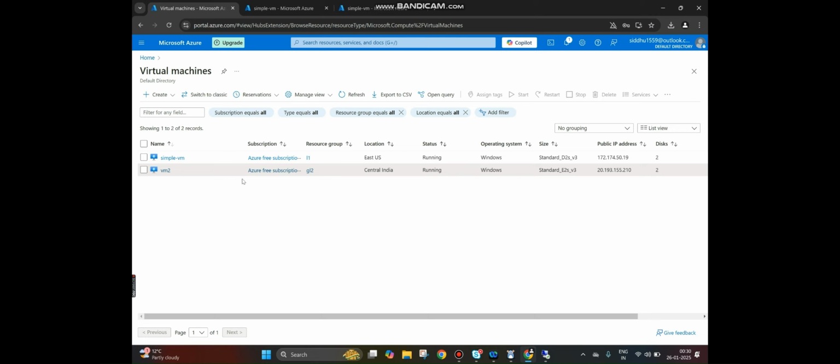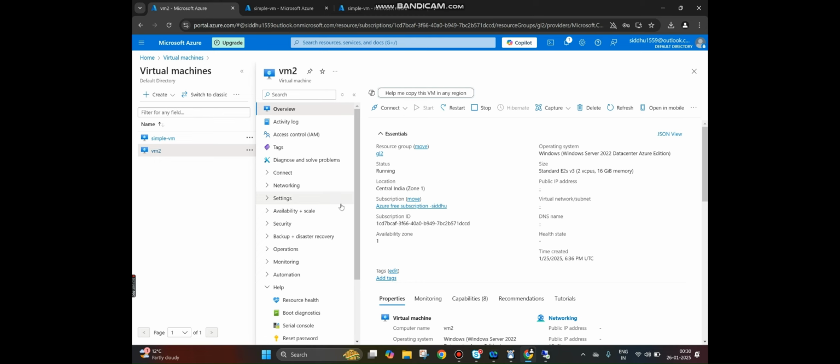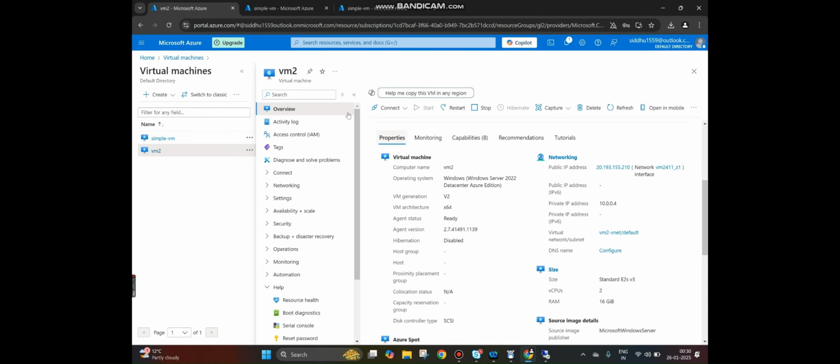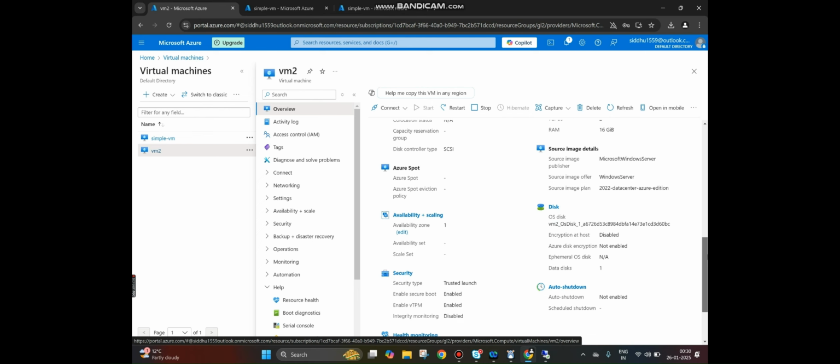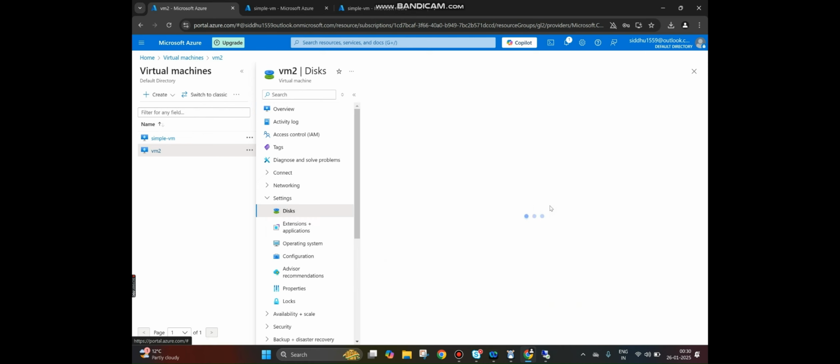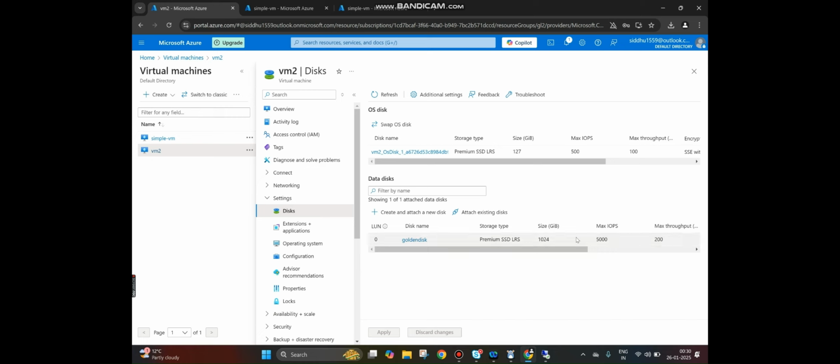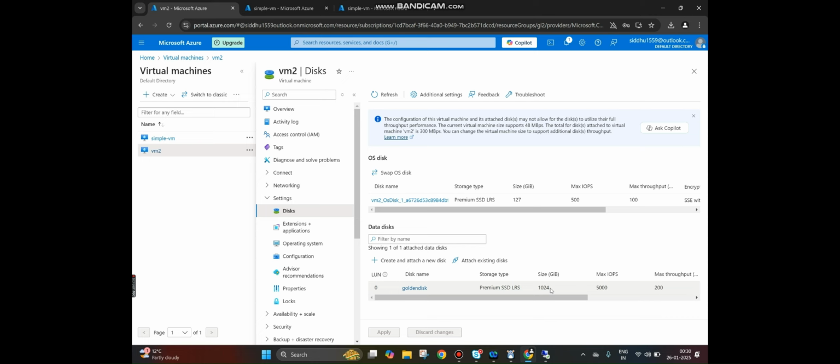As you see, I've already launched VM1 and VM2. A quite specific thing about VM2 is that I have one disk attached to this VM. Let me show that. When I created this VM, I attached one disk named golden disk, which has 1024 GBs of space. This is just to replicate my question. I'm not going to create a web application, but I'm going to create a VM disk 2.